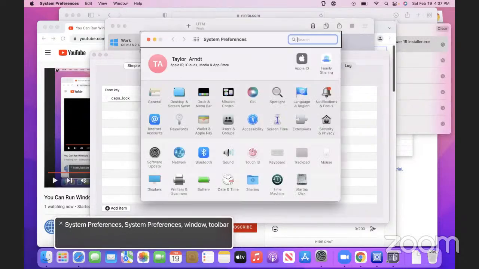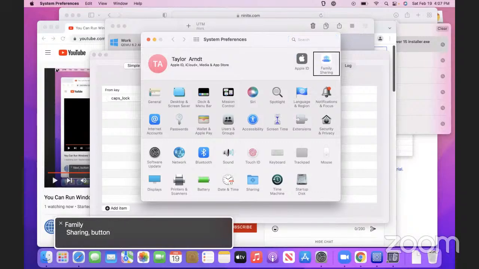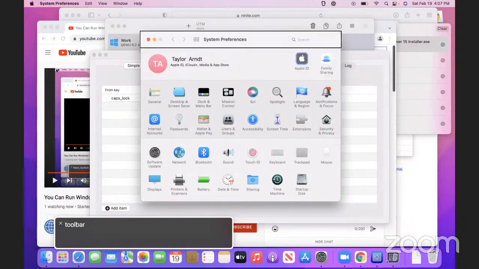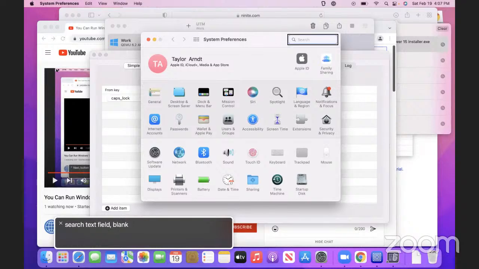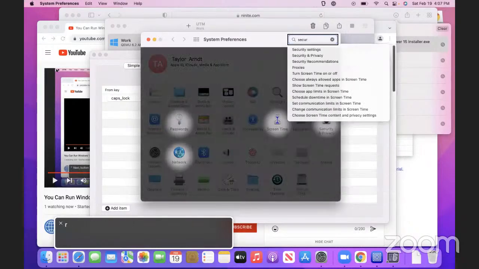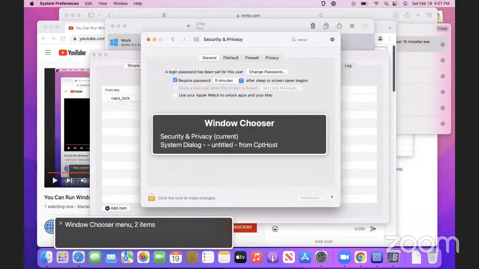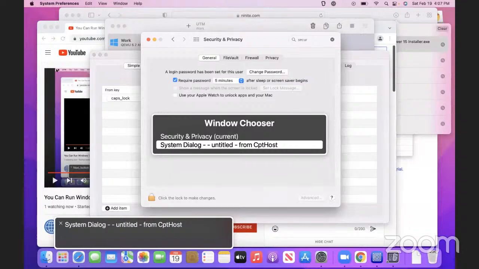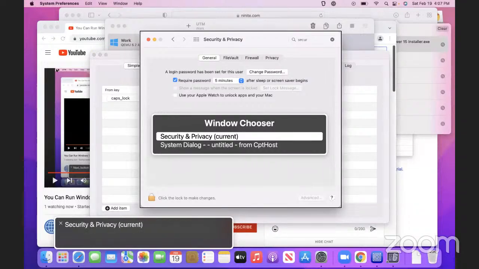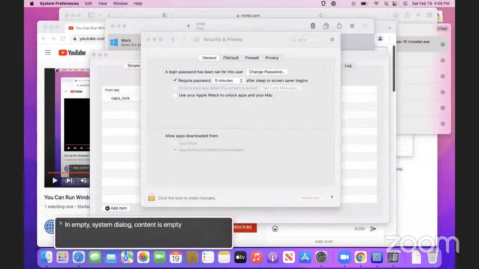System preferences, Taylor Arndt, Apple ID, Apple family sharing, search text field blank, Siri, language, notifications, internet passwords, wallet and users, accessibility, screen time, extensions, security. I'm having some weird issues. System dialog, untitled, security and privacy, system dialog content is empty. I'm wondering if I have to restart something.